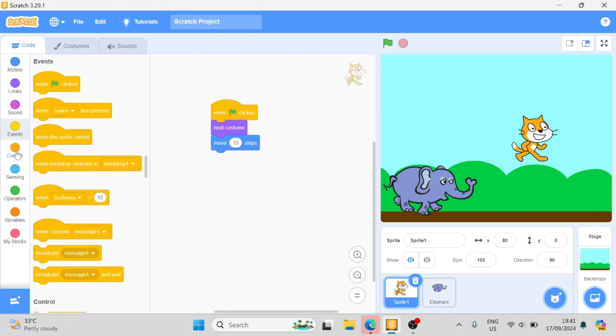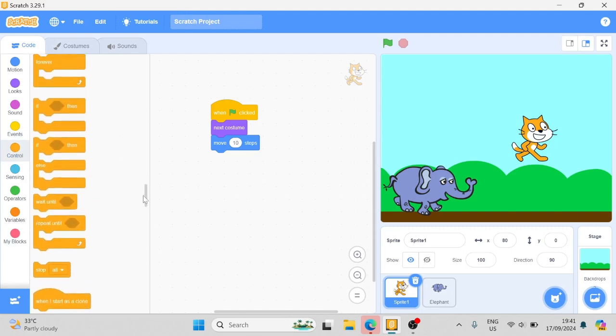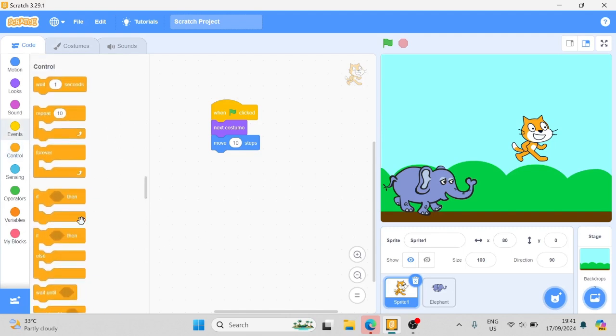And next, for the finale of what we will do now, we have the control section, which is probably the most complex. But for the first part, it's actually pretty simple. Starting off with the wait 1 second block. As it says, you wait 1 second. And of course, you can change it to whatever number you want. I'm not sure who would wait 9,898 seconds or something, but not me.